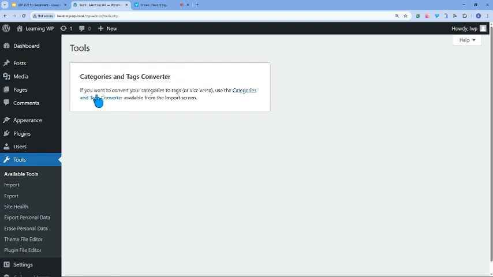This is a category. If you want to convert your categories to tags or vice versa, when you create post categories and tags, if you want to convert them, maybe tag to category, you can. That's a topic for another video. Some of the things you are going to be seeing in your tools are import, export, site health, export personal data, if you want to export your personal data from the site, erase personal data, theme file editor, and plugin file editor.